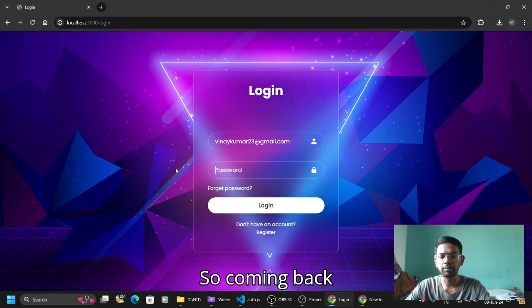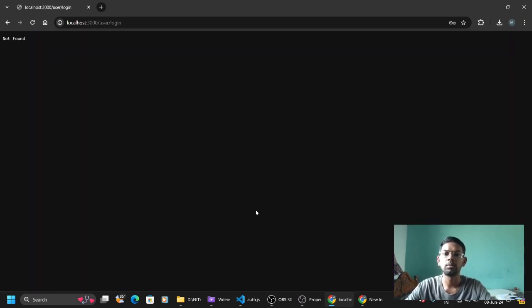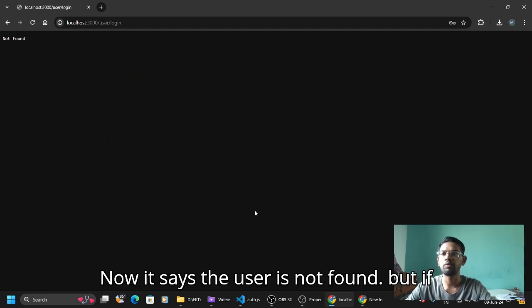So coming back, VINAY at gmail 1. Now it says the user is not found.